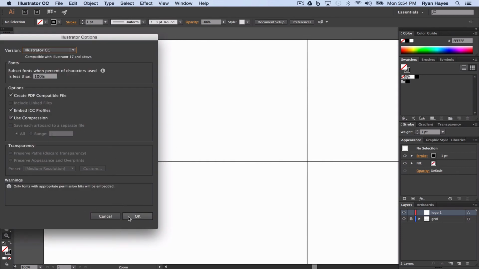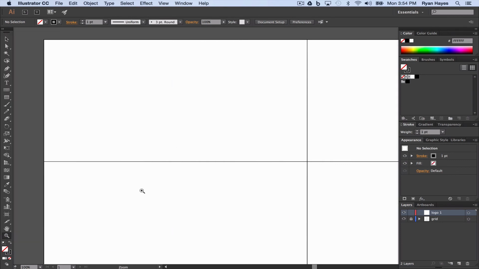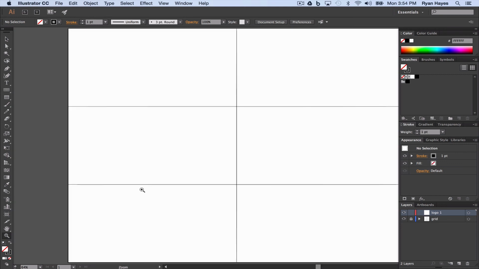All this stuff you can just leave at the default, click OK. That gets you set up with a format. If I Command 0, you can see I have my 6 grids. You need to fill those up with different designs.